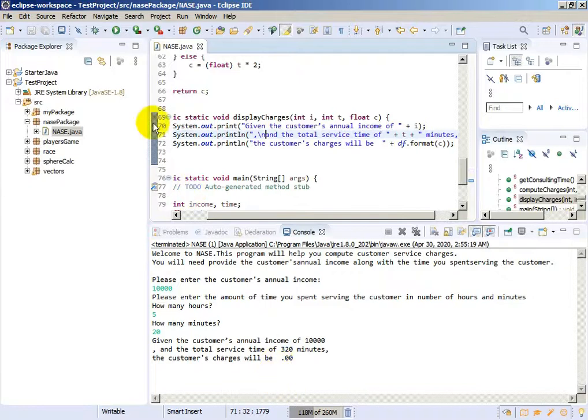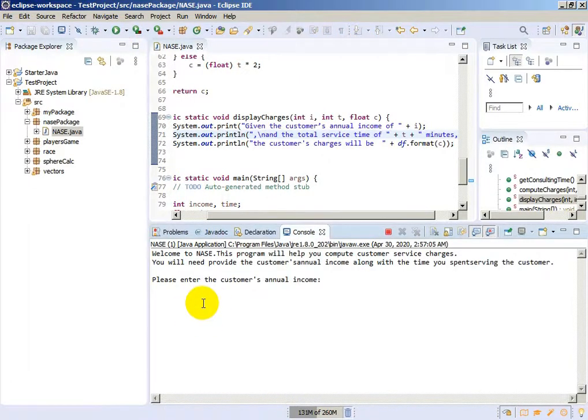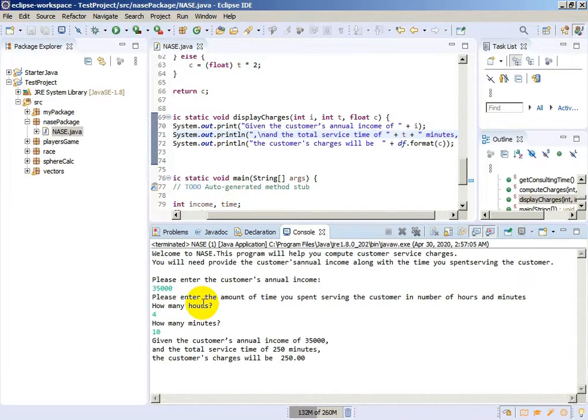And this 0 is not printing, but let me see first. Income. Let's type 35,000, and please enter the amount of time spent. How many hours? 4 hours and 10 minutes. And how will it look now? Okay, we have income of 35,000 and the total service time of 250 minutes.